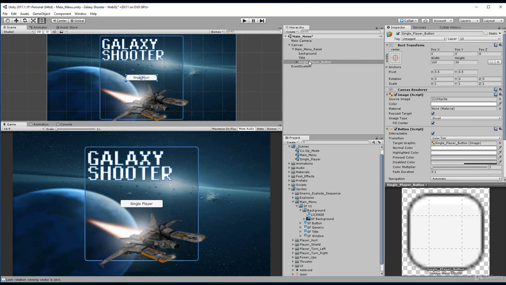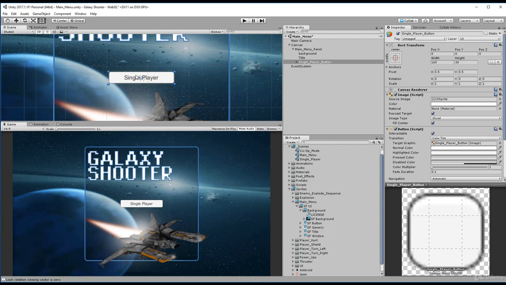To zoom in on it, by the way, you just select it in the hierarchy, move your mouse into the scene view, and select the F key, and that will focus in on it. Let's go ahead and position it over here.